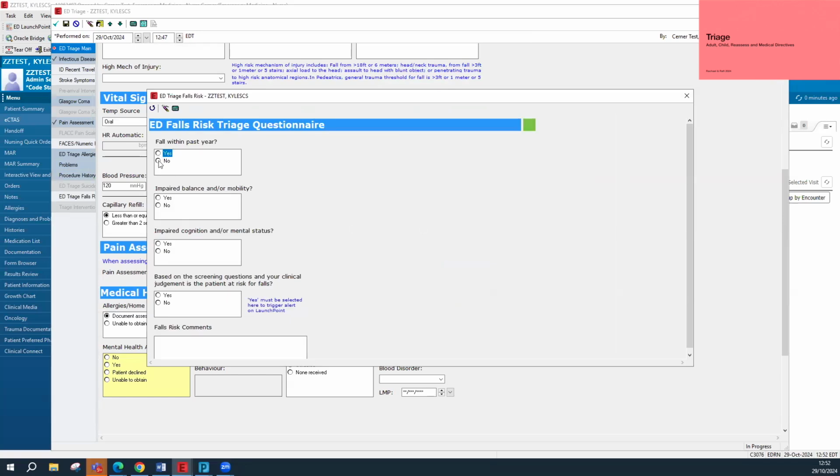Falls risk. No, no, no. But if they are a falls risk, this is the only spot that will trigger the falls alert. The other ones won't. But if I clicked no, no, no, no, no, and then yes here, it would still have triggered the flag.